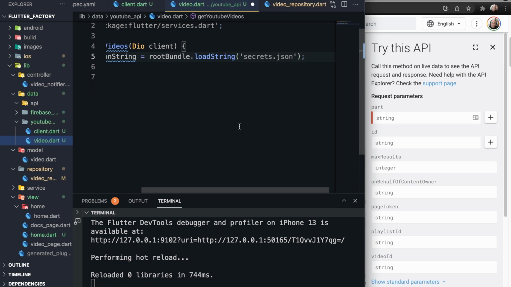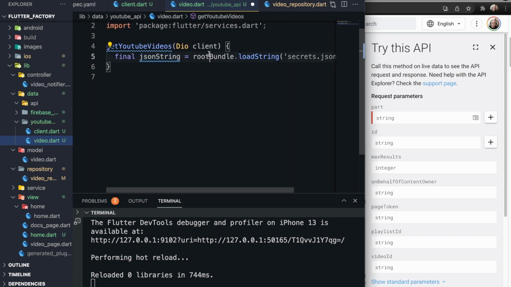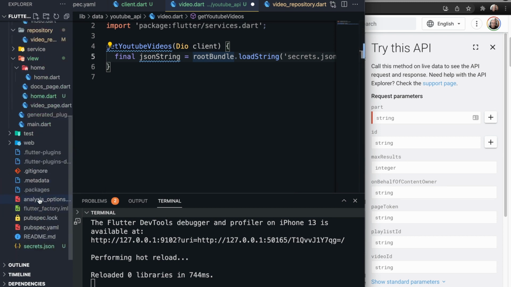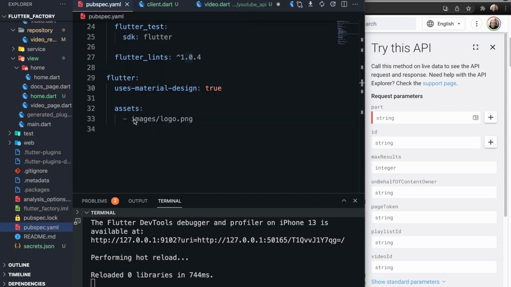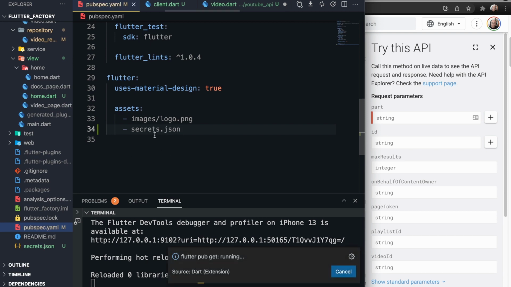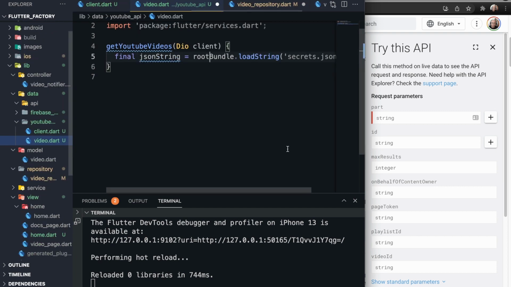So we have this here. Oh yeah, and before I keep going with this, I need to add that file to the pubspec. Okay, so if we go to the pubspec here, here are the current assets. We have our logo, and down here, I'm going to add the secrets.json file. Very important. If you forget the step here, then you will get an error. So definitely don't forget the step here, or else it will not work. Okay, so let's close this.